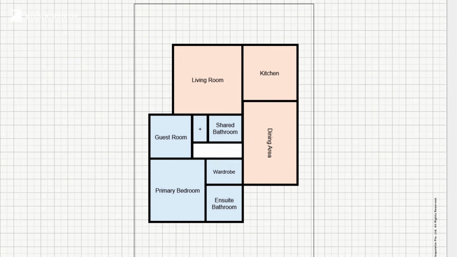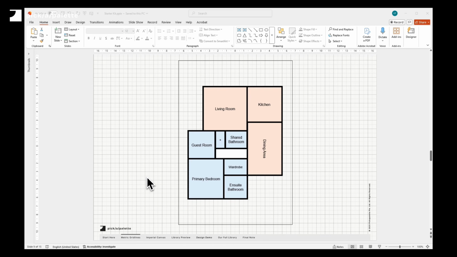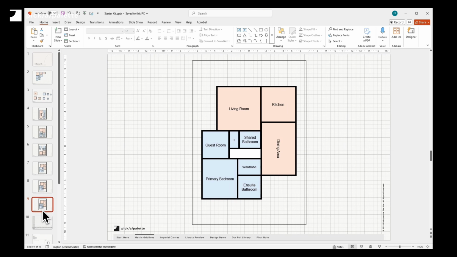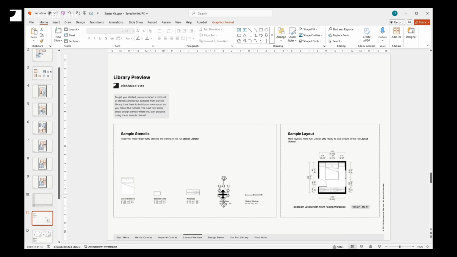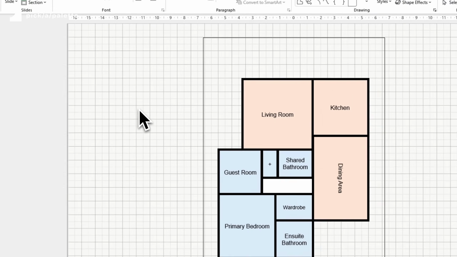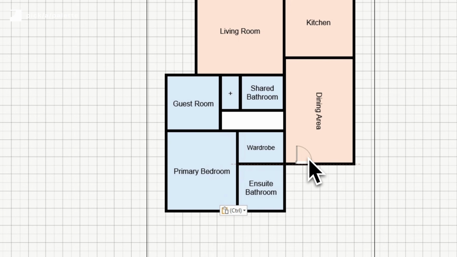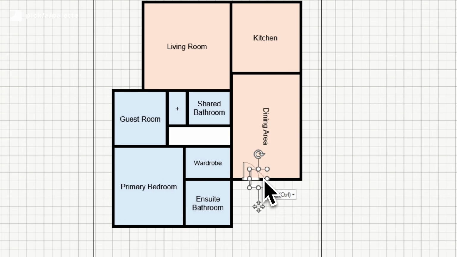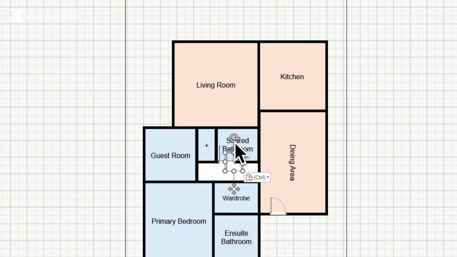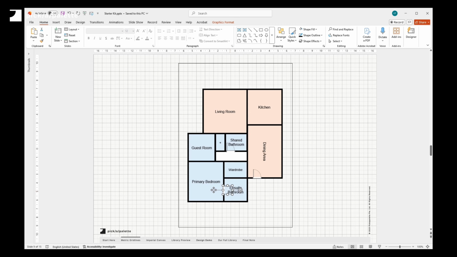Next, let's add the doors. Copy the door stencil from the starter kit and place it onto your layout. Use rotate and flip to adjust the direction, so the door opens naturally and works with how people move through the space.